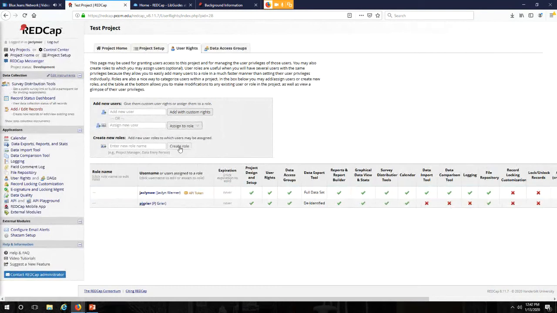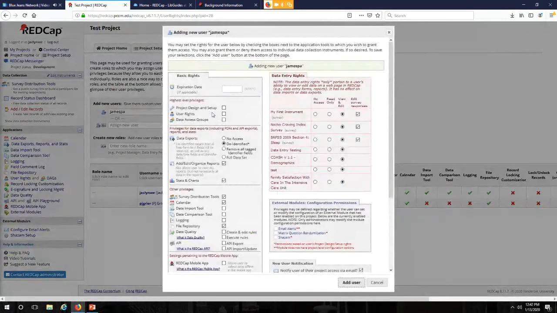And you can actually create roles. So basically, you could just have a data entry role where they'll all be able to use the same things. And let's add Jim over here. I'm going to add with custom rights.